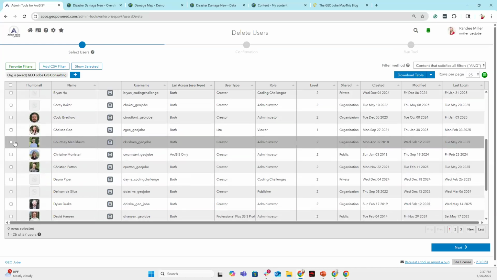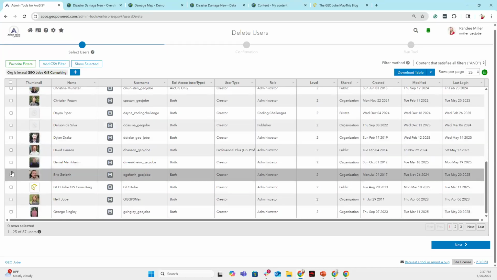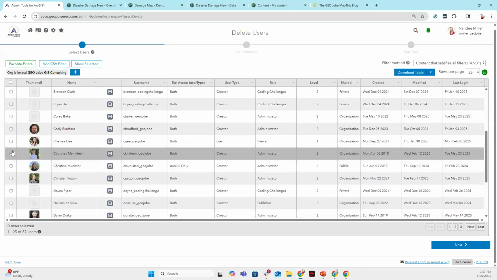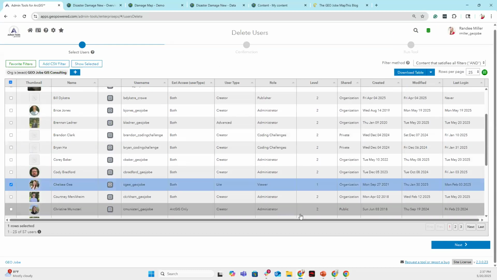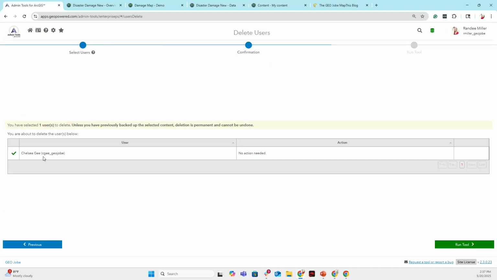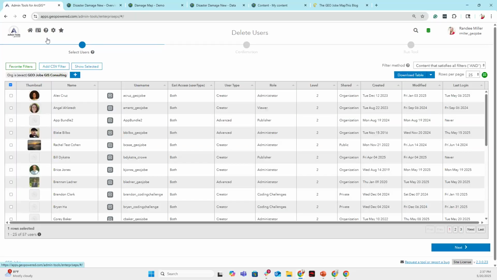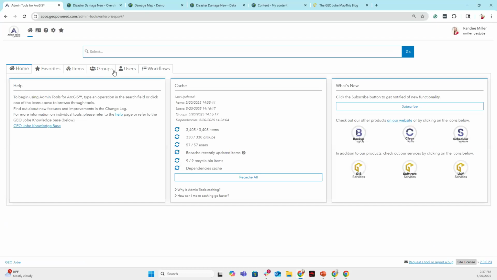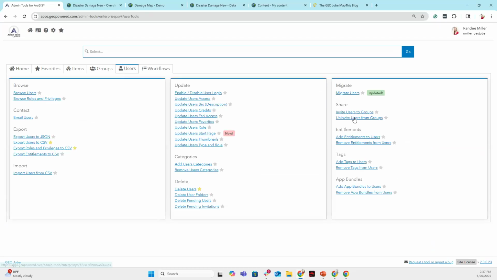And I'm going to select. Let's just select Chelsea again. I don't think she has any content though. But right here, you can delete that user. If they had content, it would tell you that they had content, and you can also move it. We're not going to run that tool, but that is something that you guys can see in there.